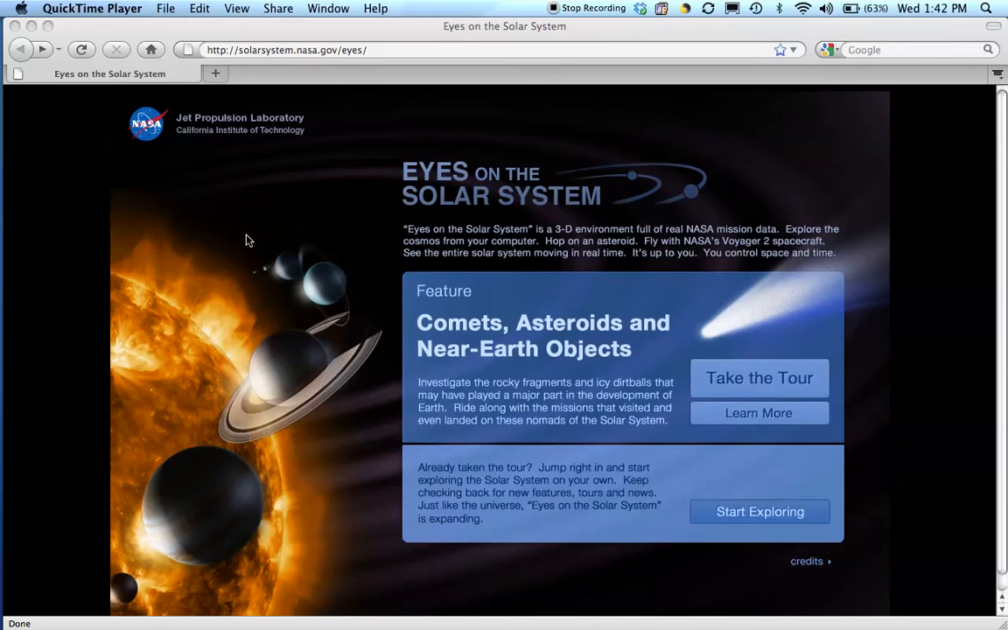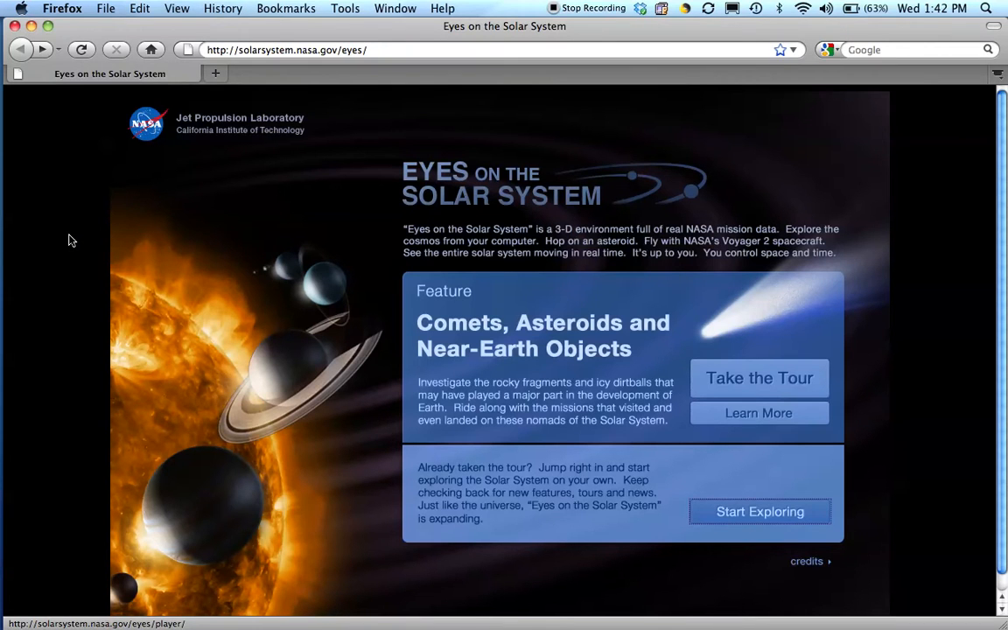Welcome to this first in a series of guides on how to use the Eyes on the Solar System visualization tool. Eyes on the Solar System is a real-time in-browser 3D experience that lets you explore the planets and their moons, asteroids, comets, and other objects in our solar system, as well as the spacecraft that are exploring them.